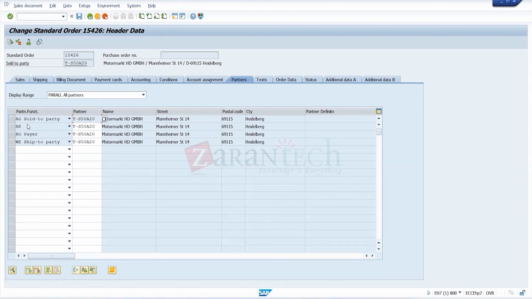The next one is bill to party, the party to which your invoice will be sent. Next one is payer, the party which pays your invoice. And sold to party is the one who places the order? Yes, the party which placed the order.